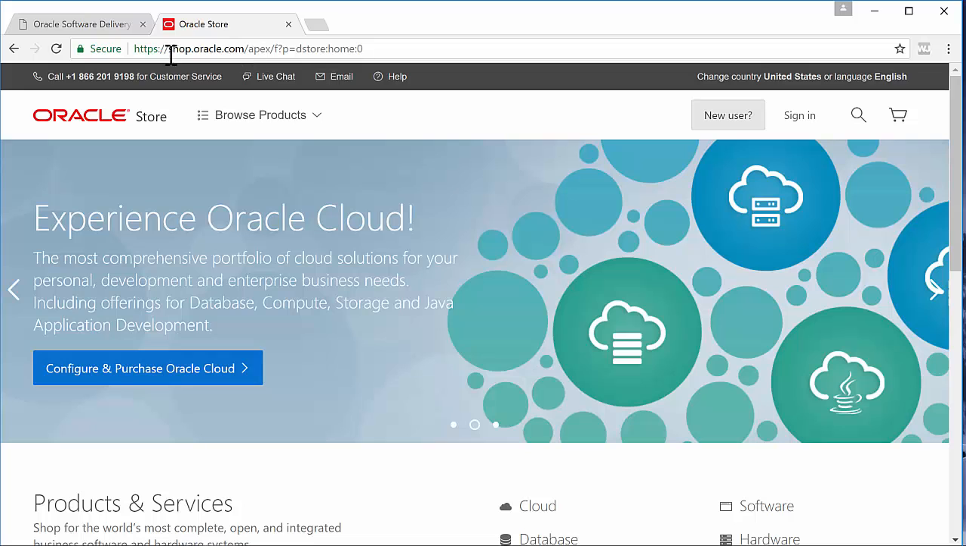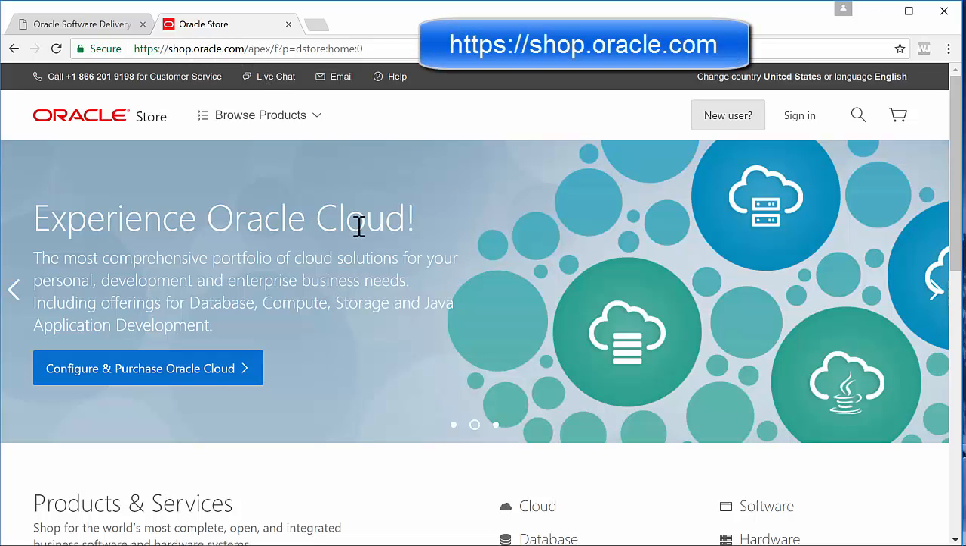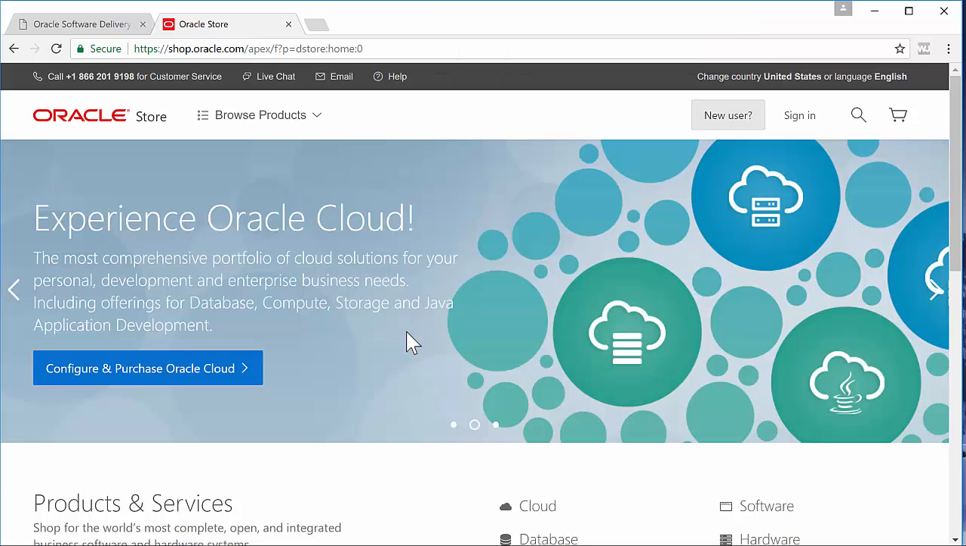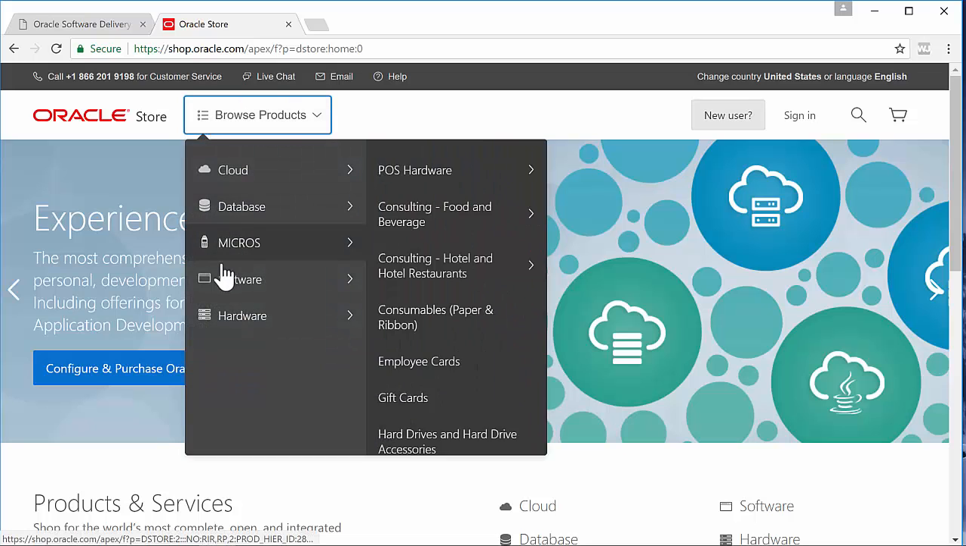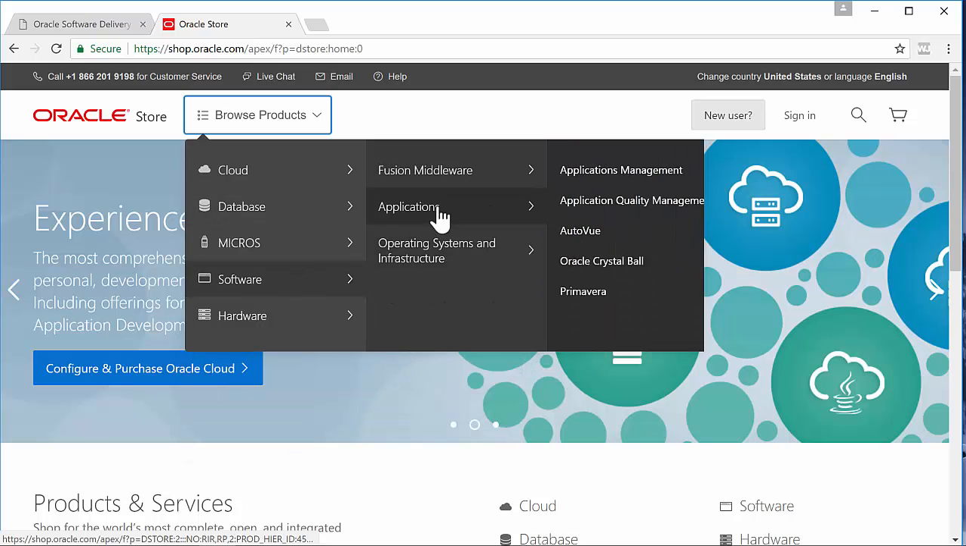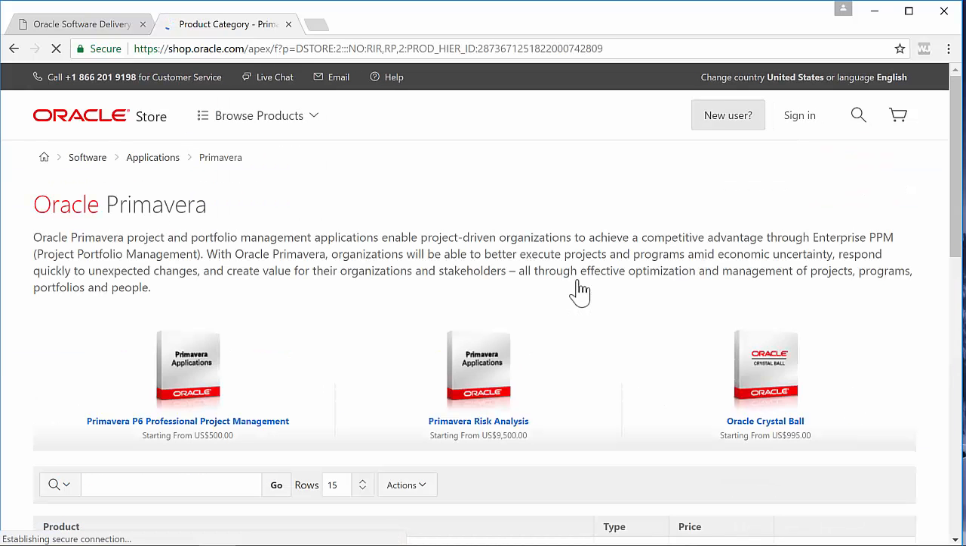Okay, here I am now on the Oracle website. All you need to do is go to shop.oracle.com, and this is where you will see all the products of Oracle. You can buy them here. So you just need to go to browse products, then to software, then to applications, and you will find Primavera over here. If I click on that, you will see different products or software for planning scheduling, including Primavera risk analysis, Crystal Ball, which is the cost risk analysis that you can do with Oracle. But what we are interested in is this one.